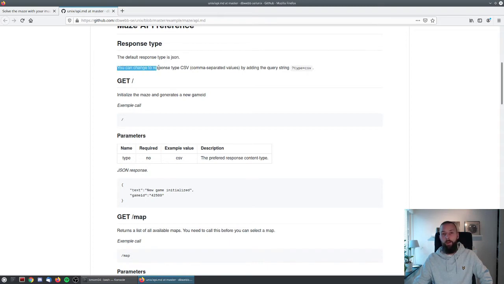You should preferably use comma separated values instead of JSON. And if you want to do that, just add the question mark, then type equals CSV in your URL. This is a URL, and we have different parts. This one doesn't have any get parameters, but a get parameter always looks like this. If you make a Google search, then you get this at the end. Perhaps it's question mark search equals, and then whatever you searched for. It's a get parameter.